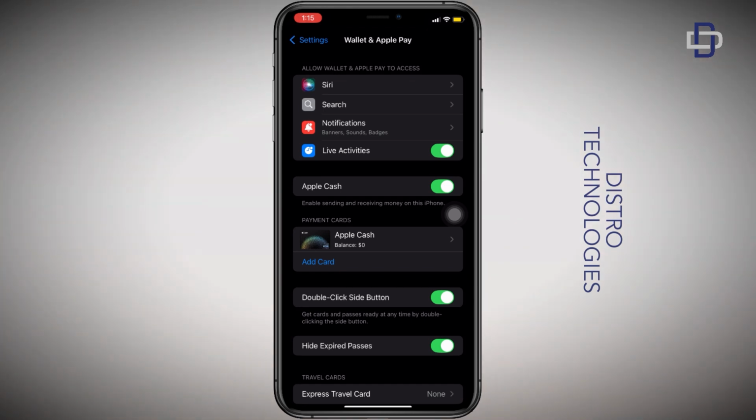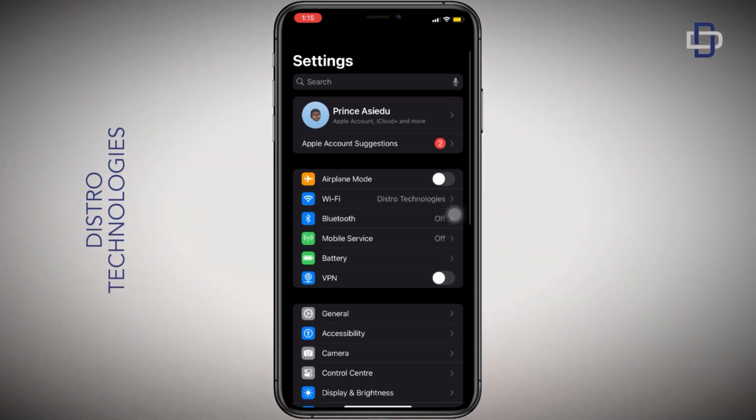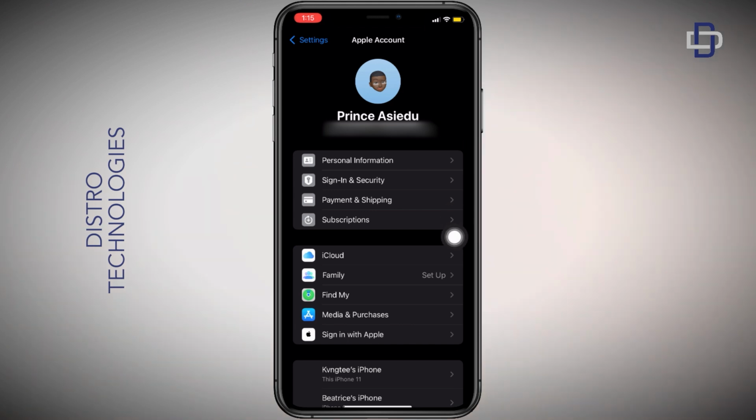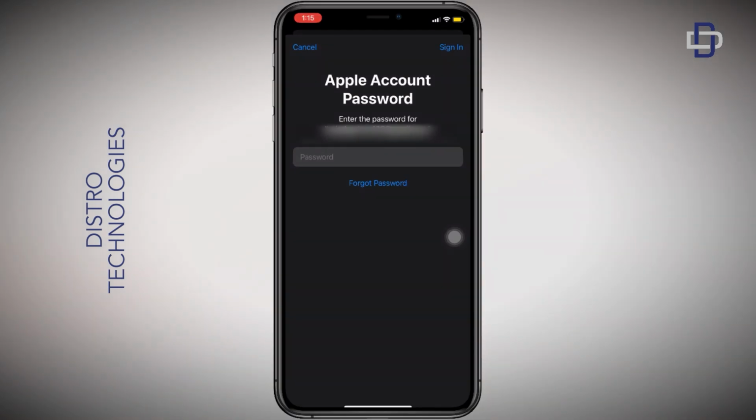Now it's time to make Apple Cash your default payment on your iPhone, so you can use it to redeem Apple Music, Apple TV, and all the other Apple services. So head back to the main settings menu, scroll up until you see your profile at the top and tap on it. Tap on payment and shipping. If you get a prompt for you to enter your password, please do so and sign in.